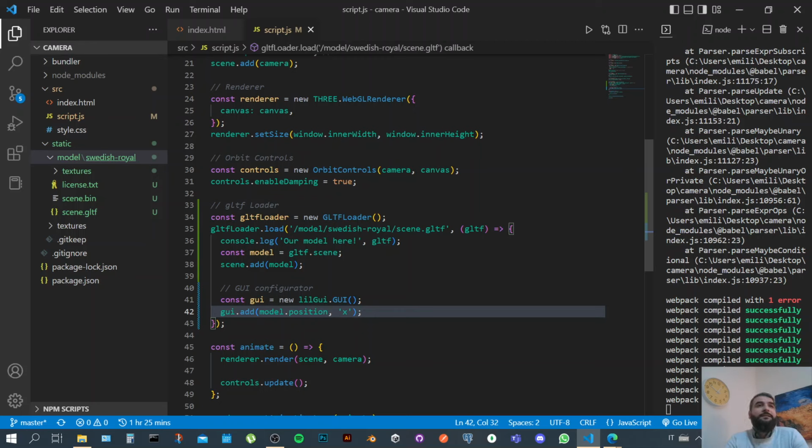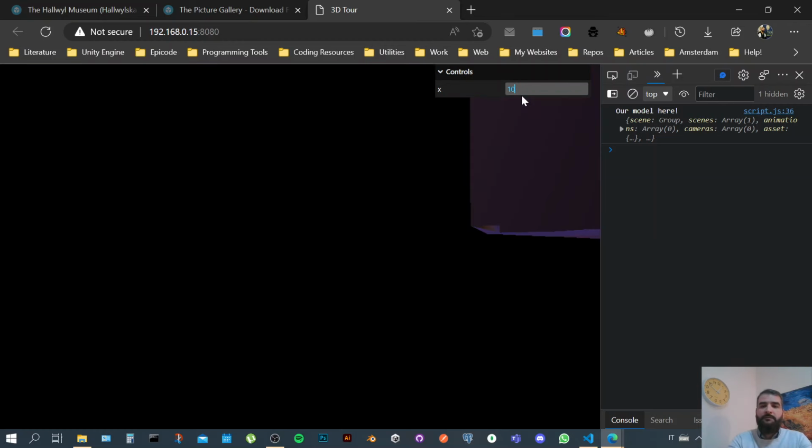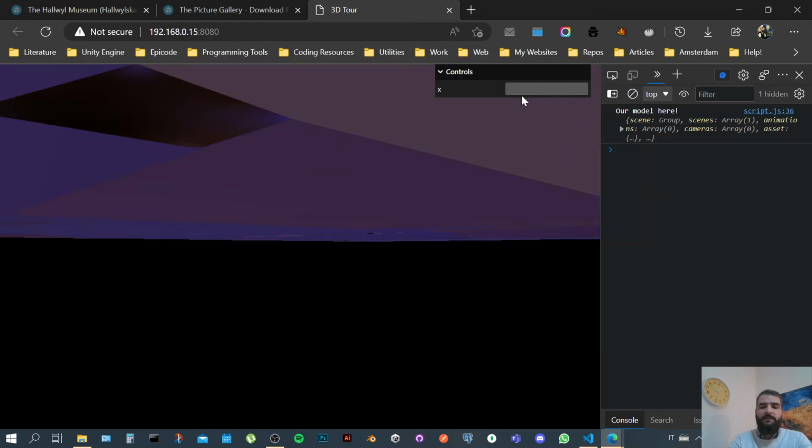Then we need some other values. For example, as you see here, you see the x and the 0. We can give some value to it, and you see that it changes. But we want a slider. We want a minimum and a maximum value to tweak these parameters.